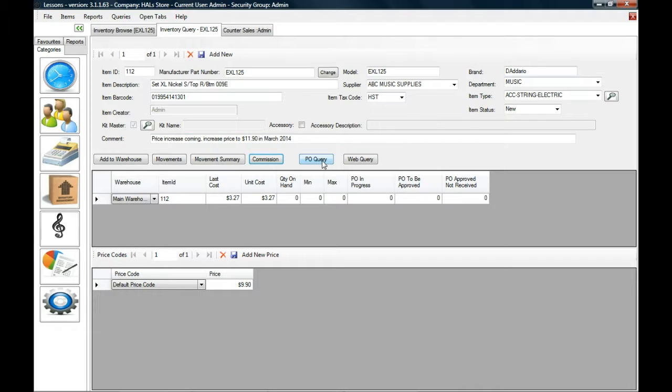Now, PO query is quite useful, especially when items begin to get back ordered and you have several POs outstanding with the supplier. So if you receive a set of EXL 125 strings on an order, and for instance, you don't have your packing slip, or the supplier doesn't differentiate on the packing slip which order it originated from, you can simply click PO query, and it's going to tell you which PO number to go back on to receive the item from.